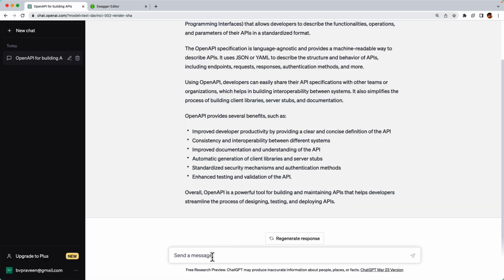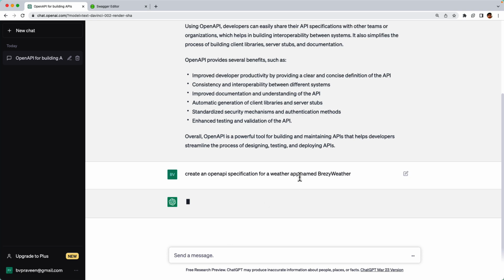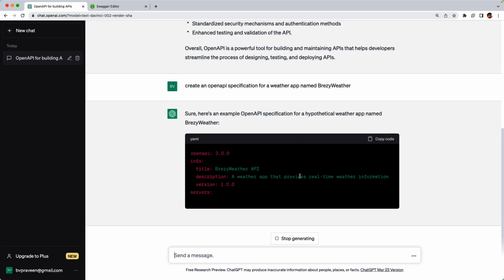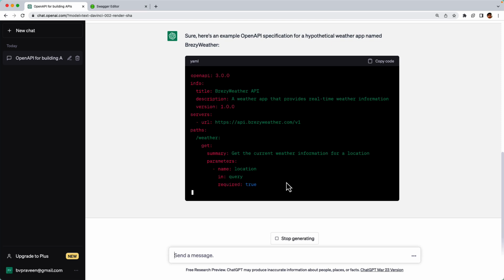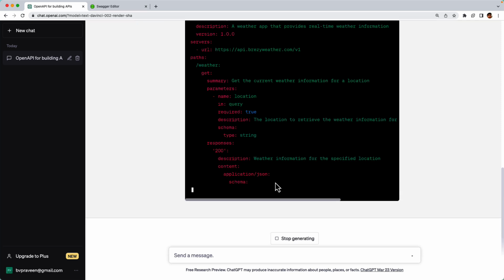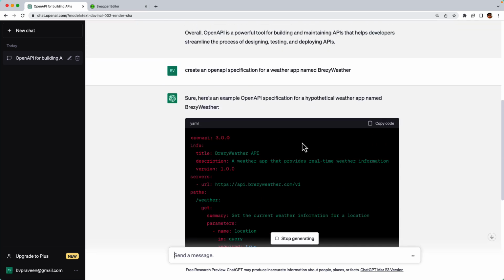Let's start with our main prompt. I want to create an OpenAPI specification for a weather app named Breezy Weather. Here I'm purposely keeping it at a high level so that I can see what is the skeleton code that it gives me in the initial stage. I have not included the details about what kind of API endpoints I need, what is the authentication needed, what are the details for each of those weather details. I have not included anything. Very high level. Create a specification for weather app.